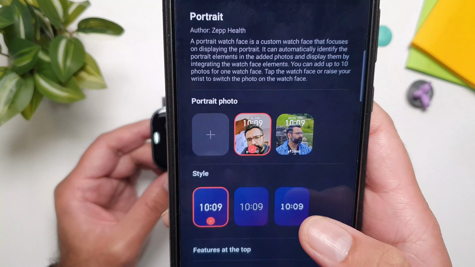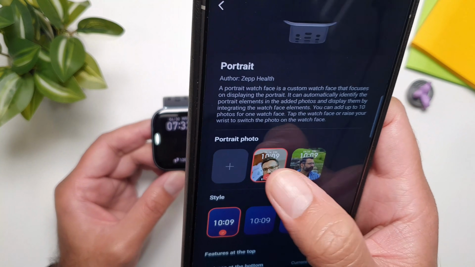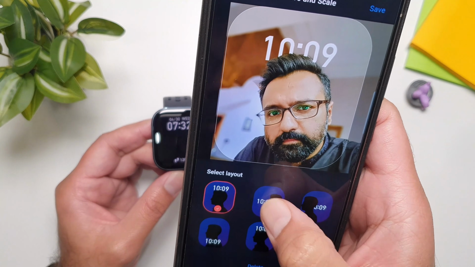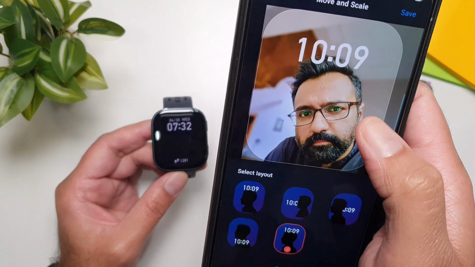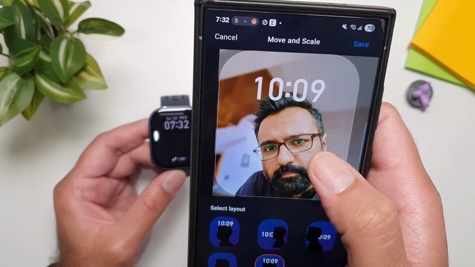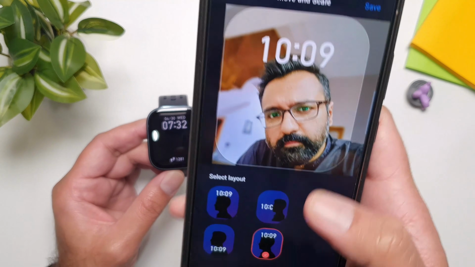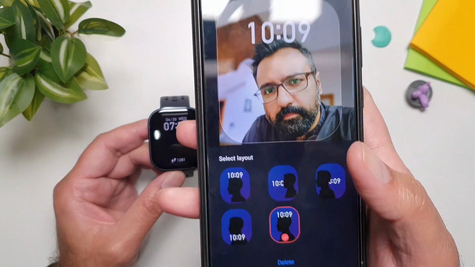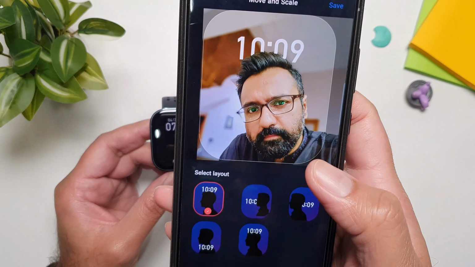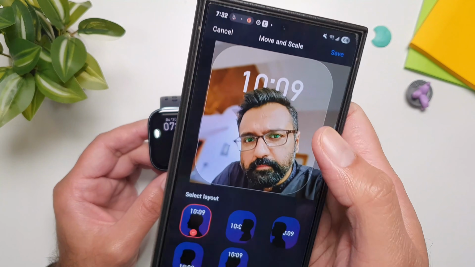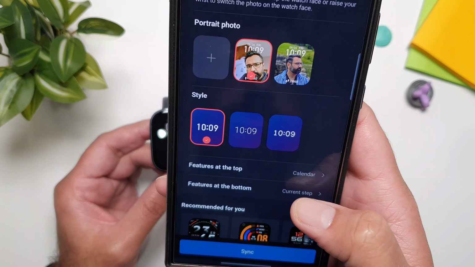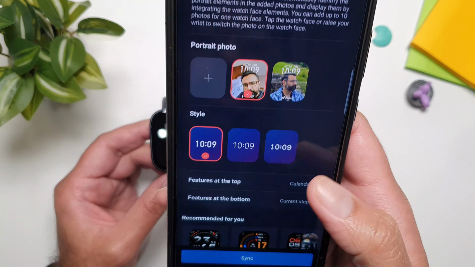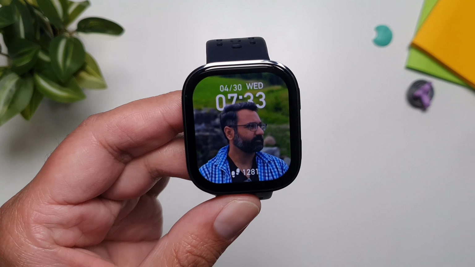And then you can go in here and you can edit this photo, and you can place the time wherever you want. Now based on where your photo is in the image, or wherever your subject is, you can place the time. If you want to place the time in front of the subject, you can do that as well. But this option here gives you the option to place the time behind the subject. So once you're done with it, you can save it, and then you can select features that you want to show at the top and at the bottom, and then just sync it, and it will sync with your watch.